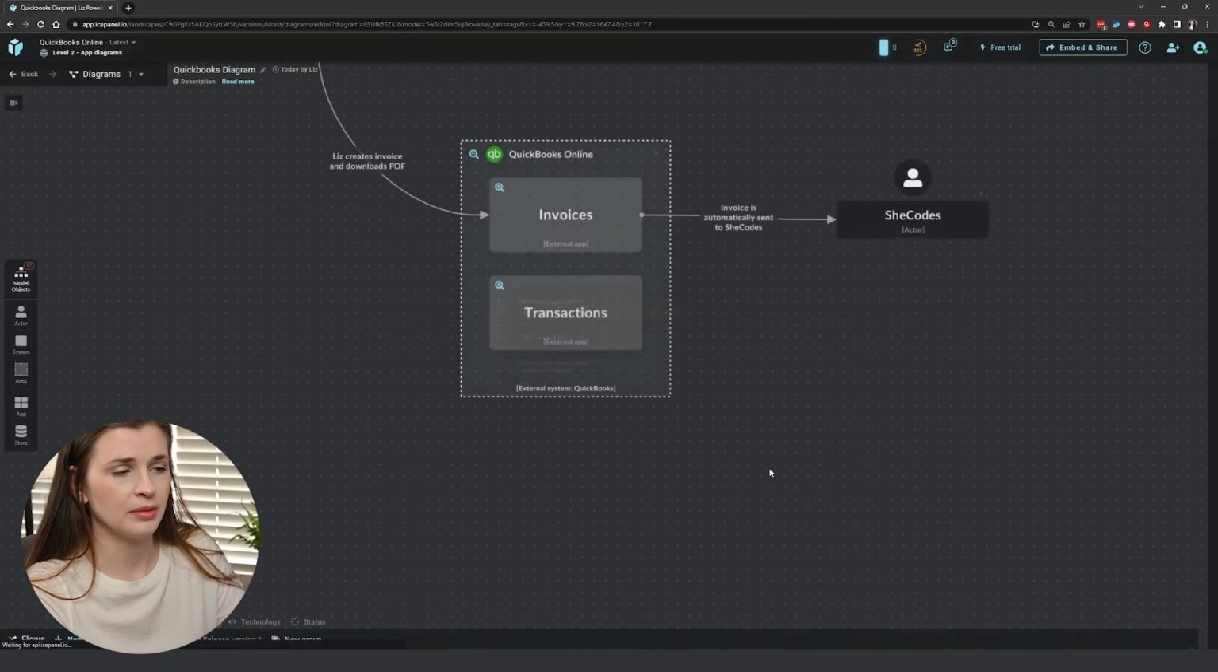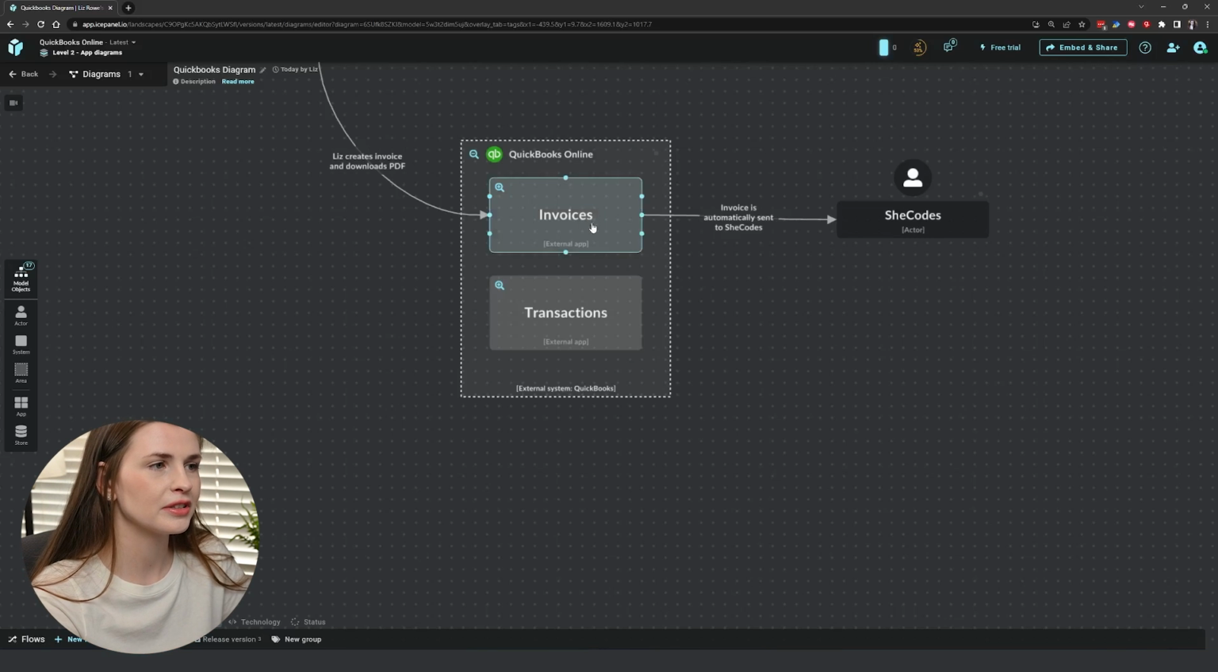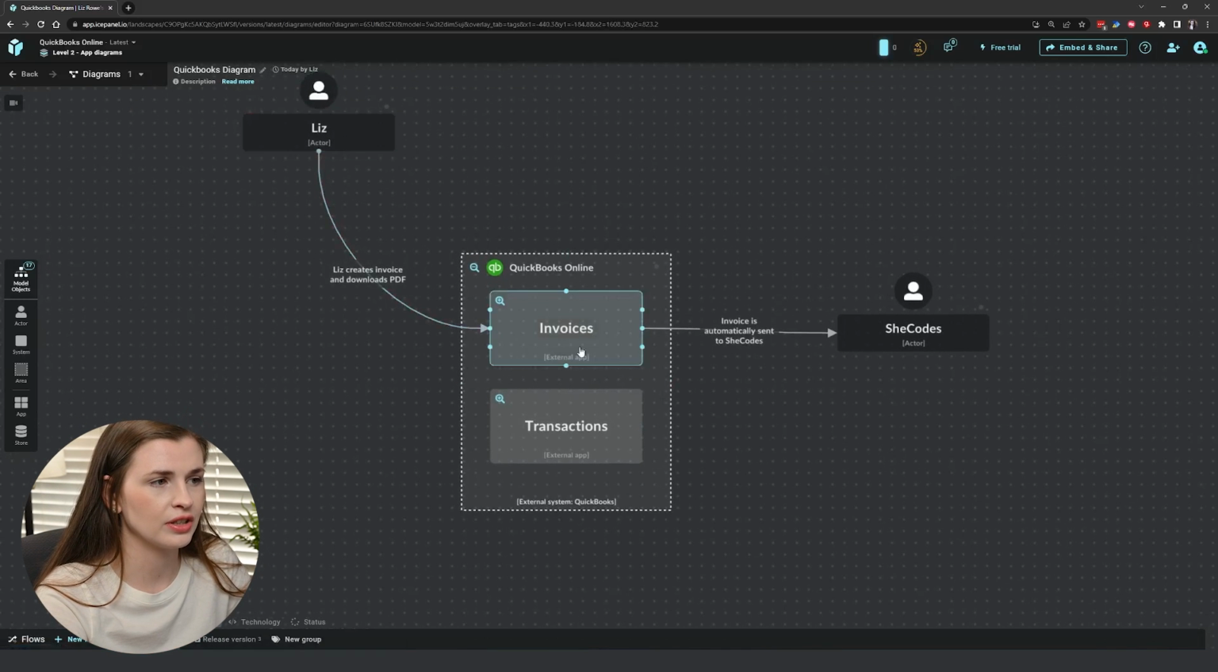Now for my example, this is a business example. I don't need to go into the data structure of QuickBooks, but it is nice to know that I am using invoices and then I'm pulling it there.